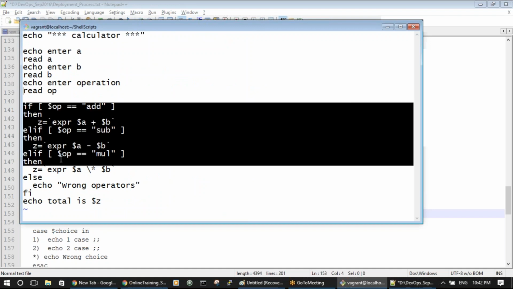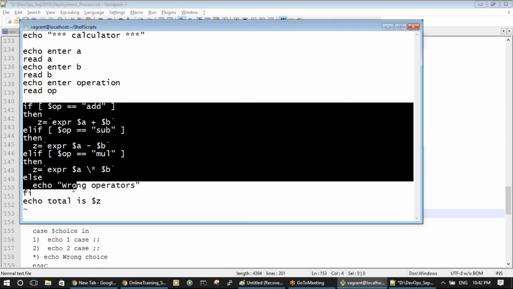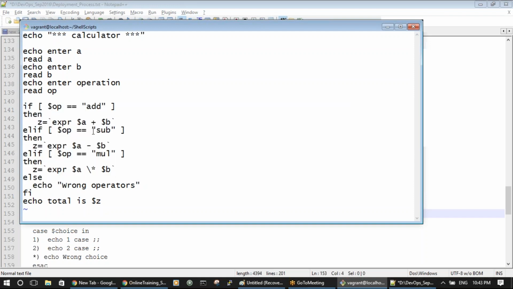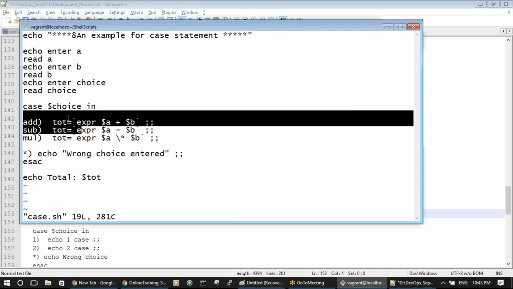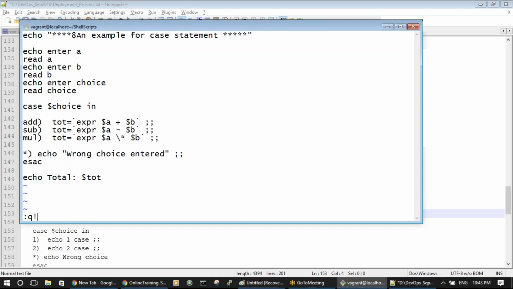It is too cumbersome and difficult to write, and the performance will be degraded with nested if, because it will check each and every condition, each and every line. But in case it is not the same way. If the choice contains subtraction, it will directly jump into this case. If it contains multiplication, it directly jumps here. It will never check the prior ones. So this is how the case will work in the shell script.